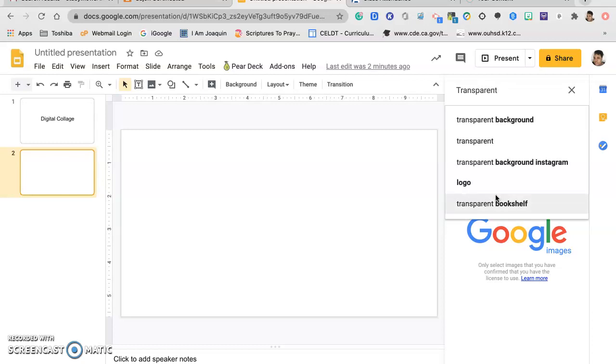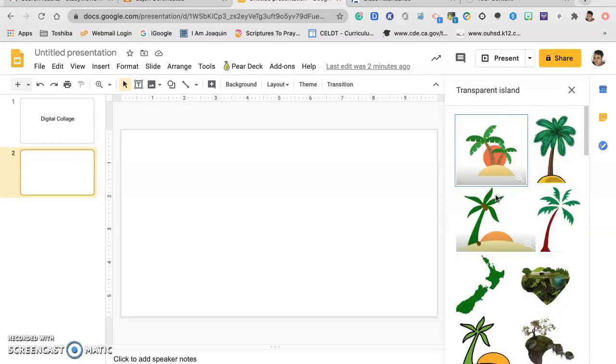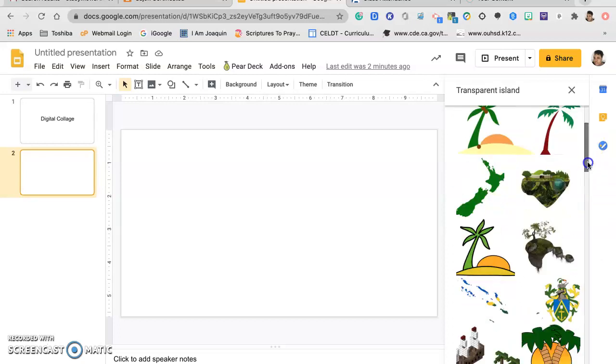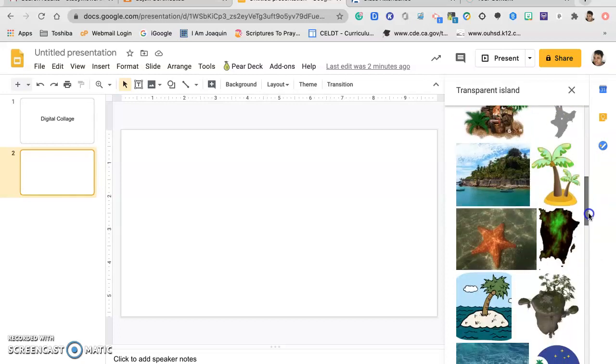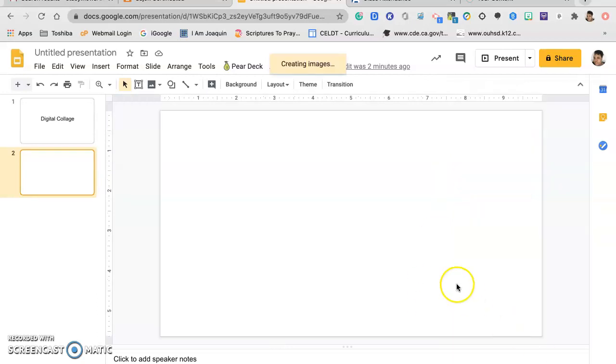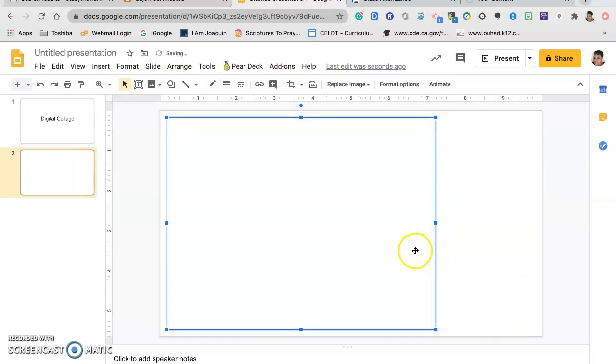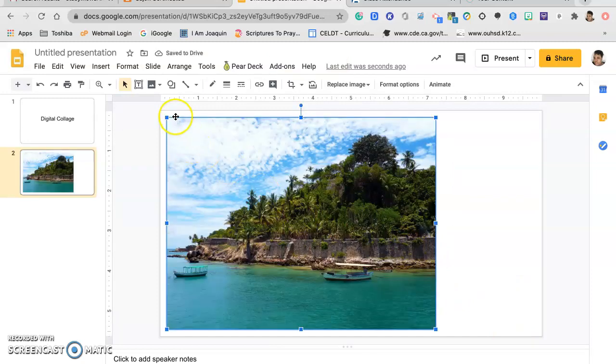And let's say we want our background to be an island. Some of these are cartoony, but let's say we want something more realistic. So let's choose this one right here. We'll go ahead and insert it. And now we have our island background.